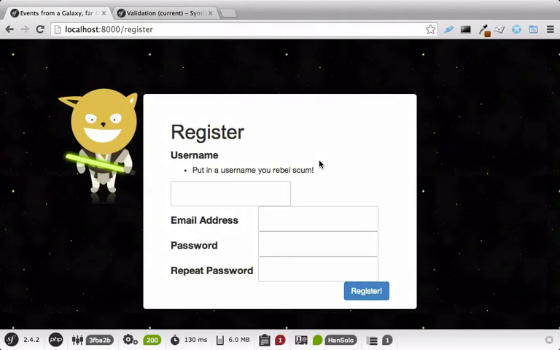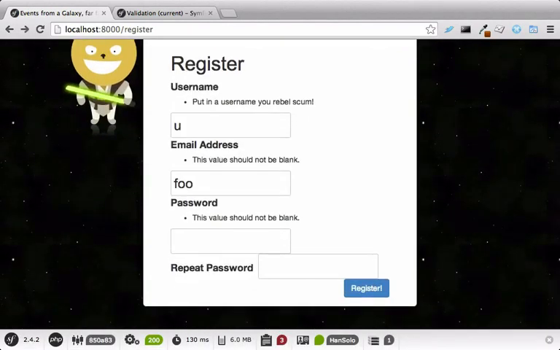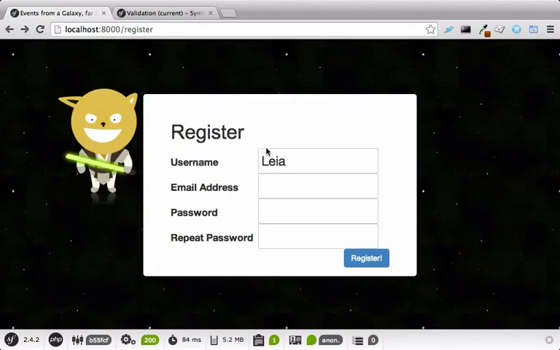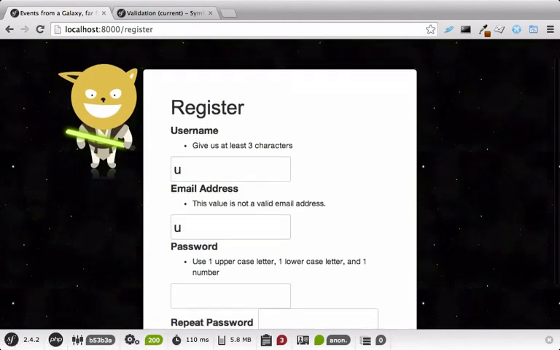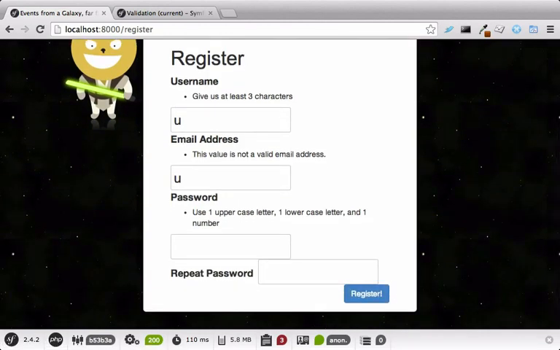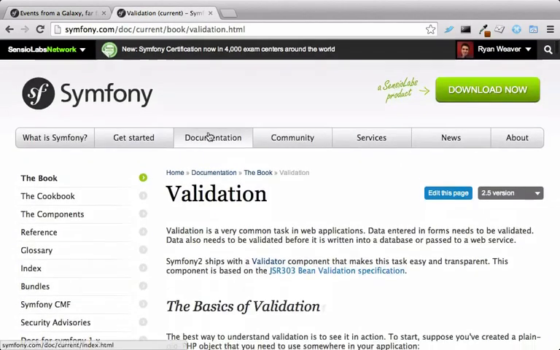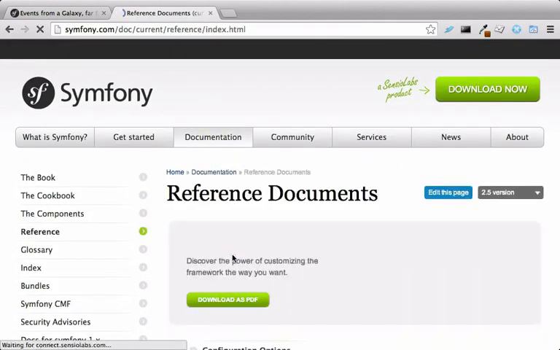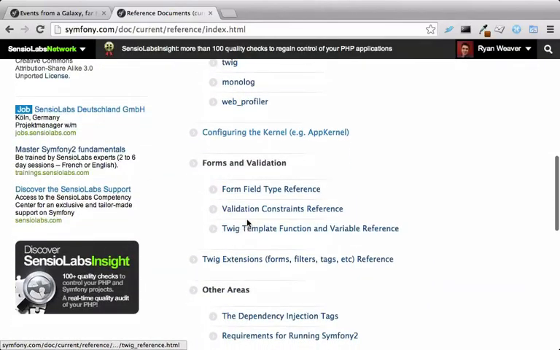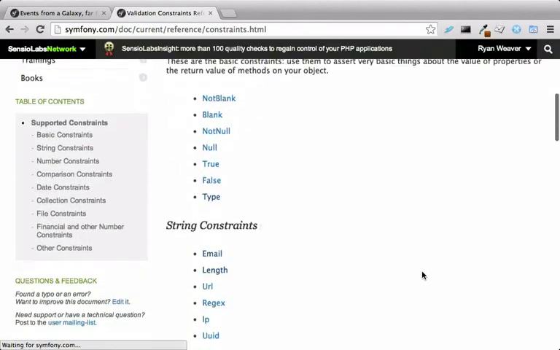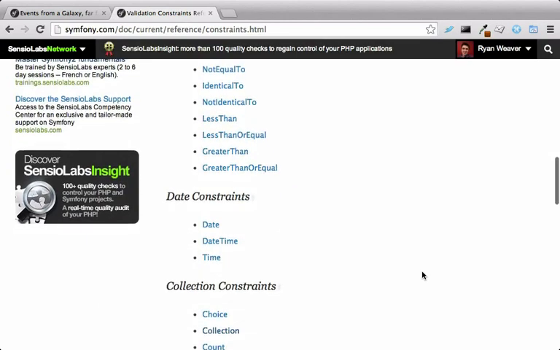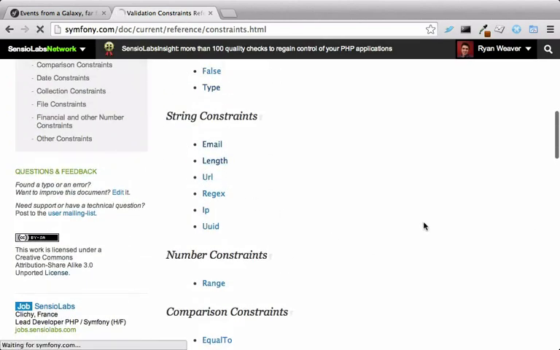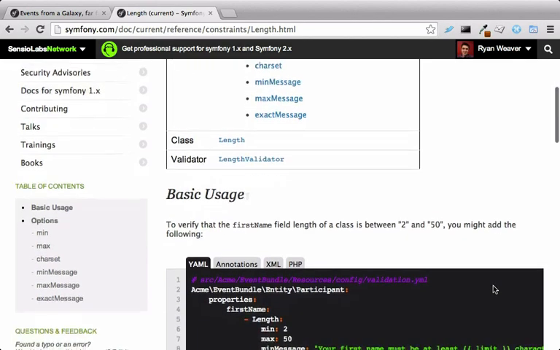Let's try this out by filling out the form in different ways. All the errors show up. They're just really ugly. Symfony comes packed with a lot of other constraints you can use. Check them out in the reference section of the documentation. You can see the length constraint we just used and all the options for it. Cool!